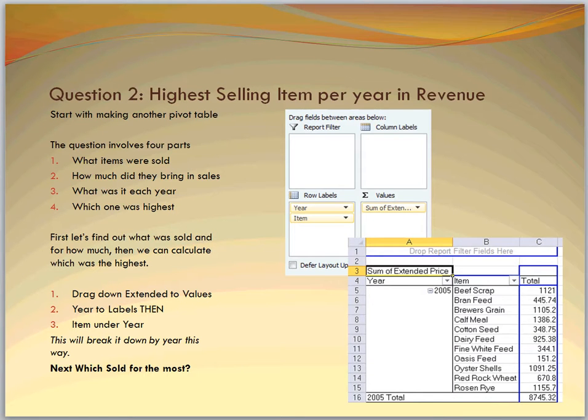So let's see question 2. Highest selling item per year in revenue. So we're going to take that sum of that extended price again, drop it under values. That'll give you the sum of extended. You're going to take year just like the last one, drop it under row, and this time grab the item one and drop it under year. Let's take a look and see what that looks like so far.